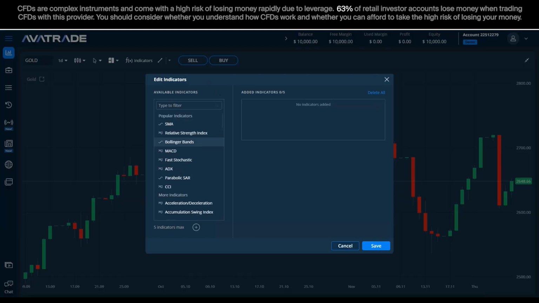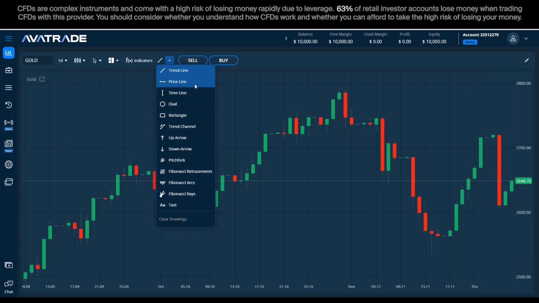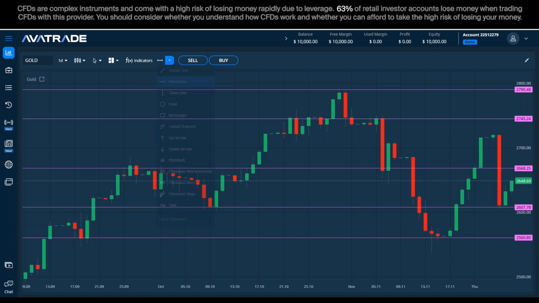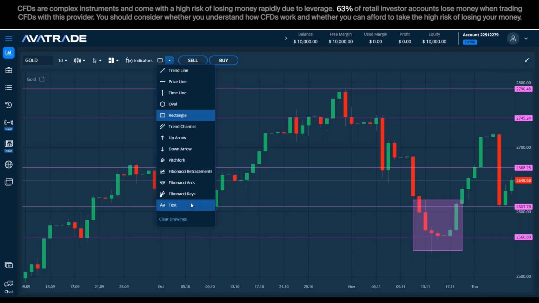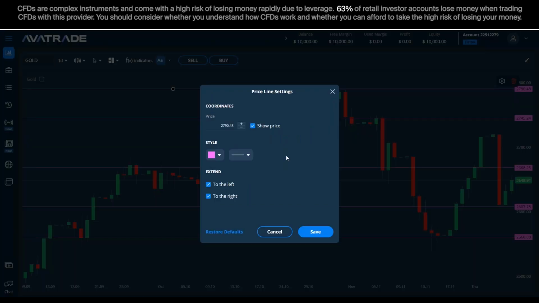In here, I have indicators. We're going to add one anyway in a minute, so we don't want to do that now. And in here, I can get all kinds of lines: horizontal line, trend line, and a rectangle if I want to mark a certain area, or even text.